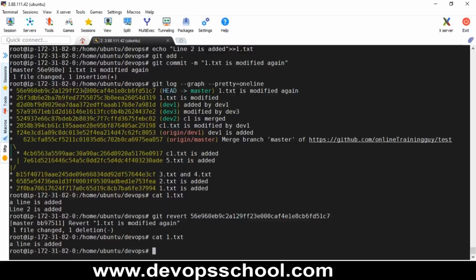Rama, now I've decided that no, I actually needed that line, and I want to go back to that commit where line 2 was added. Is it possible?